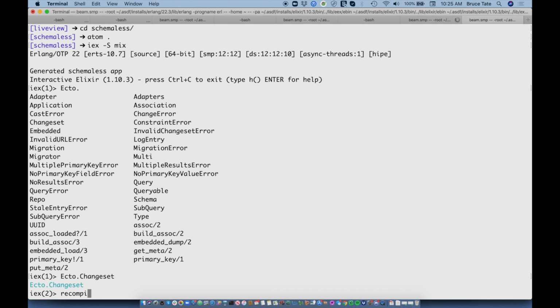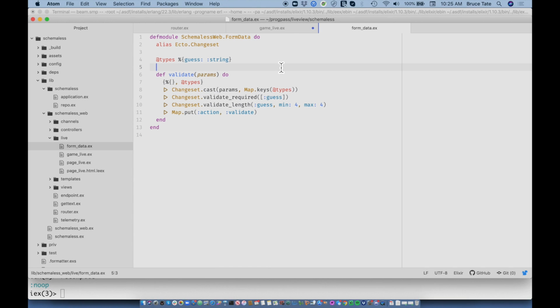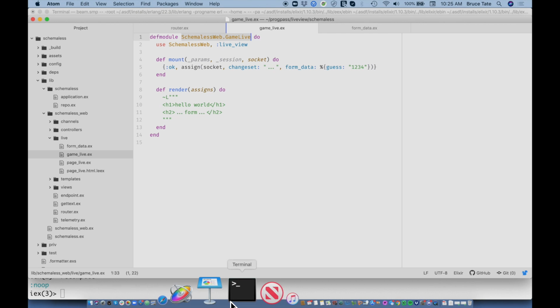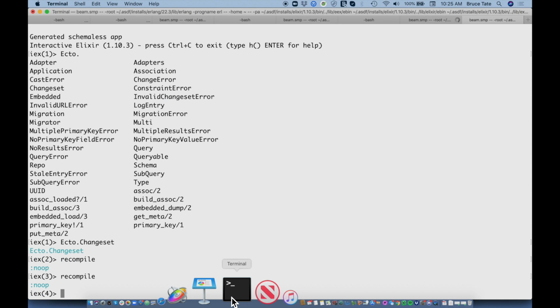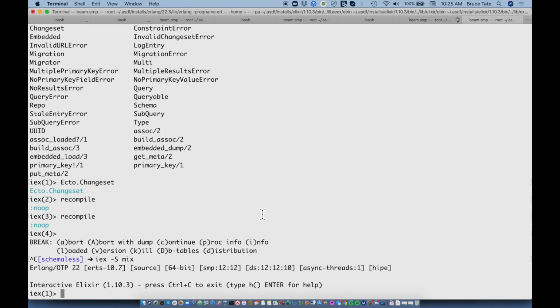Yes. So I could just do a recompile here, and I didn't pick up my file. There's game live, so that's there. Let's do it from scratch. Okay, so I'm going to say Schemaless.Web.FormData, and then the function that we have is validate, and I can pass params. Guess is 1, 2, 3, 4.